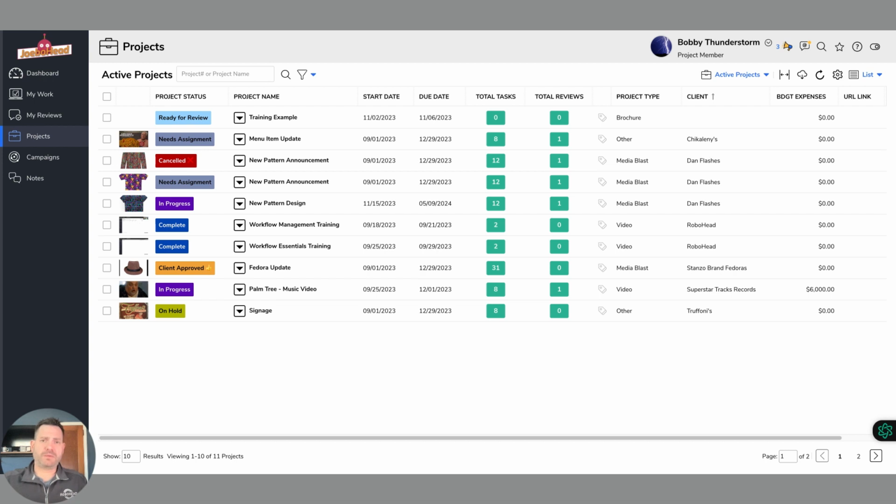Now, when you're working with different pages in RoboHead, you're going to see what's called list view on a lot of them. And list view is very similar to a spreadsheet where we're going to have different columns and rows to use to access the different items from that page. So here on the projects page, I have in list view different columns that will break down basic details about the projects that I have access to.